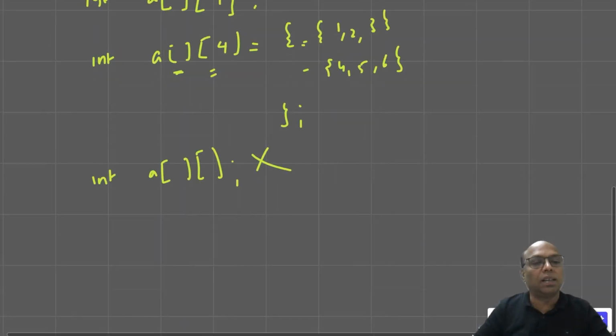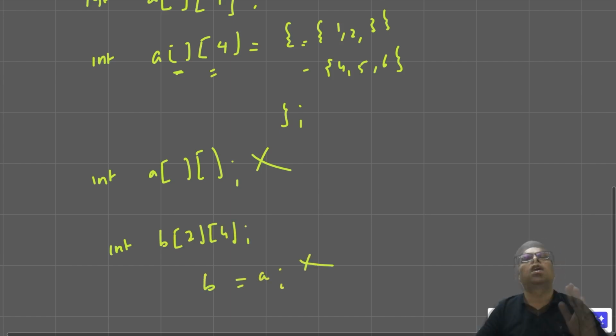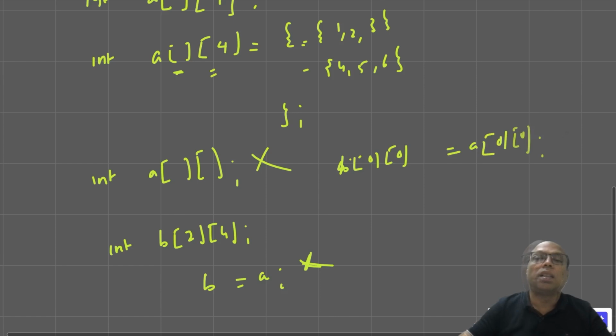Next, can I say like this then? Integer A is a matrix, B is another matrix of 2 rows and 4 columns. Can I say B is equal to A? Why? Because B is a constant pointer and pointer to constant both. You can't change it. You can't assign. Can I say B of 0, 0 is equal to A of 0, 0? In this case, 1 will be copied in this.